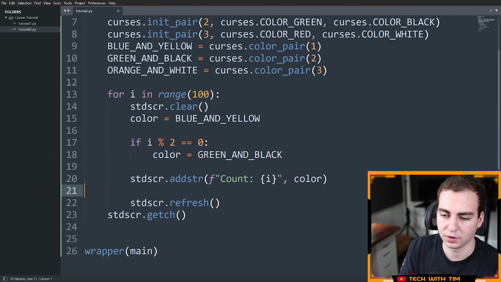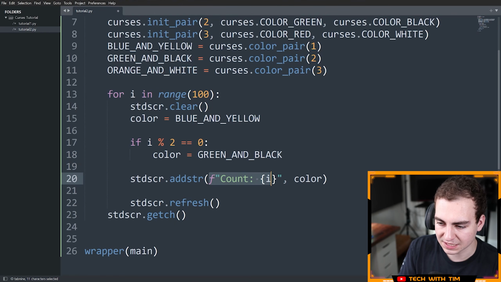Okay, let me talk about what I'm doing here. So the idea is we're going to clear the screen. We're going to pick the color. So we're going to start with a default of blue and yellow. And if we are divisible by 2, so if i is an even number, then what we will do is change the color to green and black. We then are going to display our text.